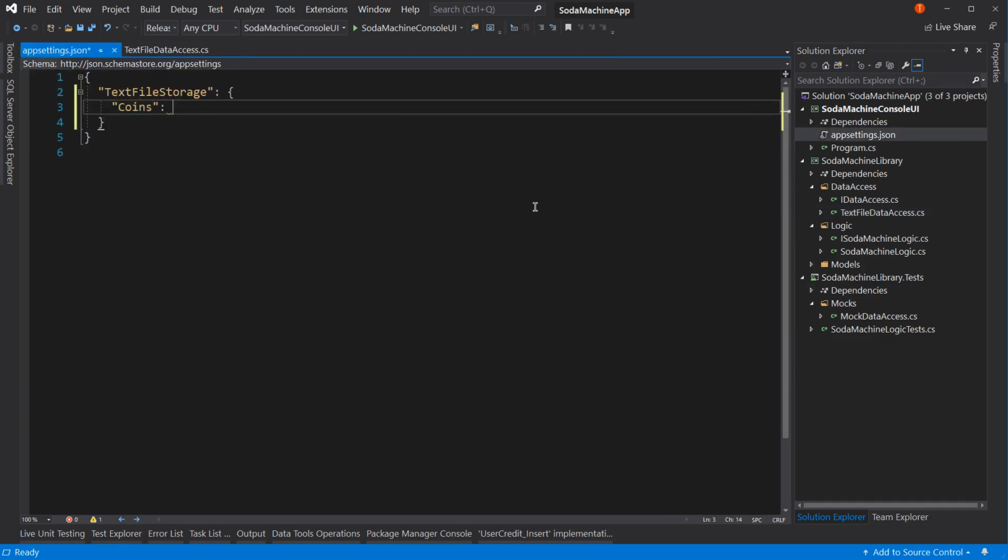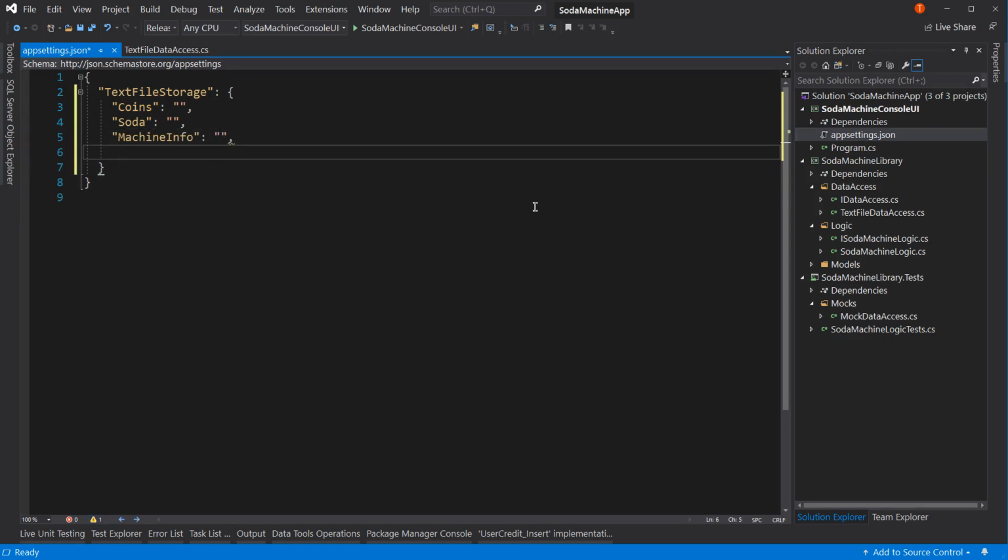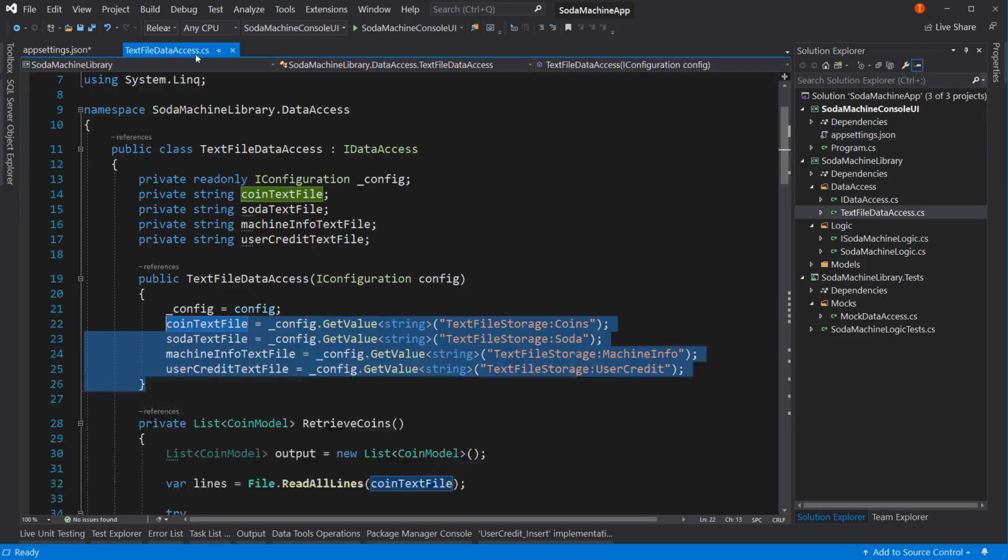Coins, soda, machine info, and user credit. And let's see what those values are going to be. They're all strings. Okay, so we have the GetValue. We're asking for strings for each of those. Okay, so these are the four files where we're getting data from.